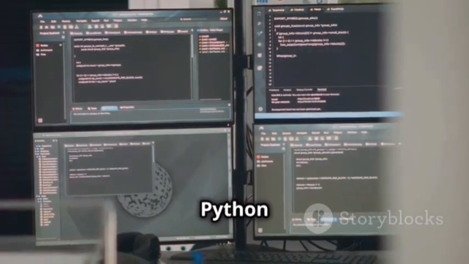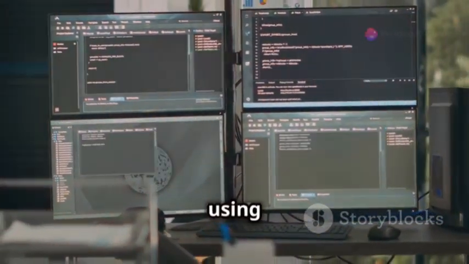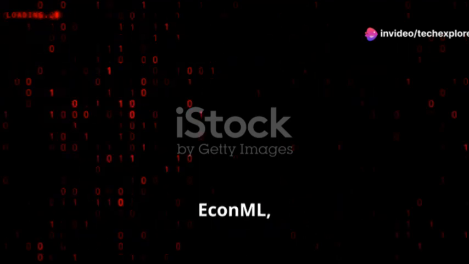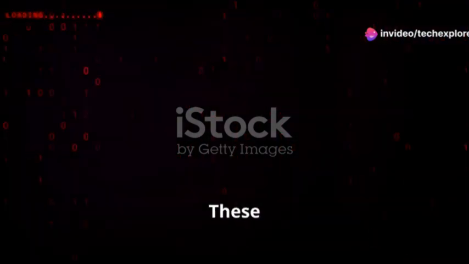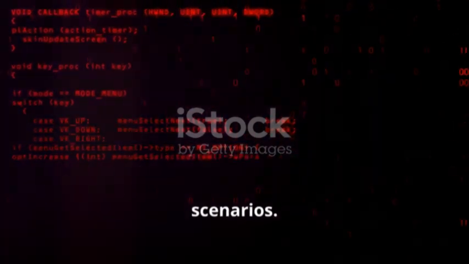Practical exercises with Python. Each concept is paired with practical exercises in Python using libraries such as DoWhy, EconML, and PyTorch. These exercises help readers implement the theoretical concepts in real-world scenarios.